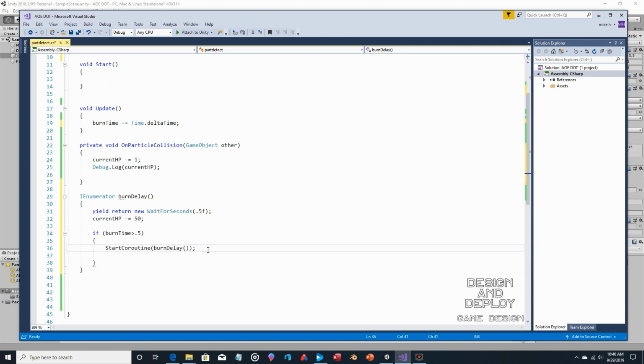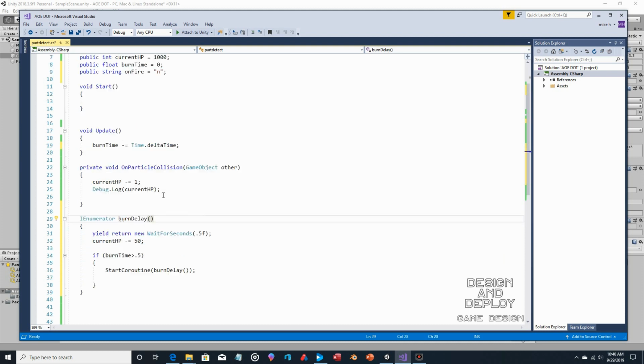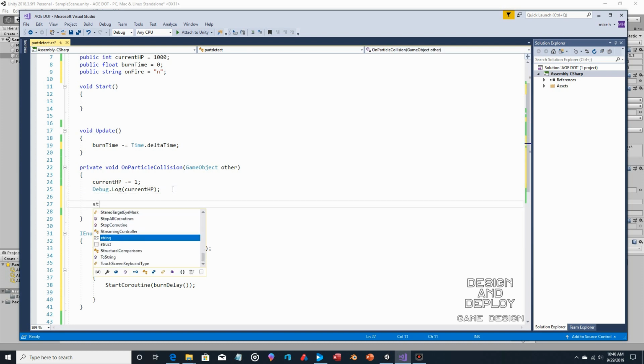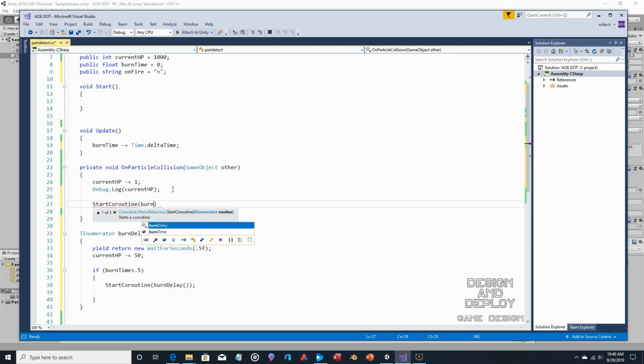Now you're probably looking at this and saying, okay, this will make this happen because BurnDelay is pointing to this. But how does this happen the first time? That gets to why we needed the onFire control. When the first collision occurs, we're going to have this invoked. So same thing: StartCoroutine(BurnDelay()). But we only want it to come down here once. So that's why we need the onFire control.